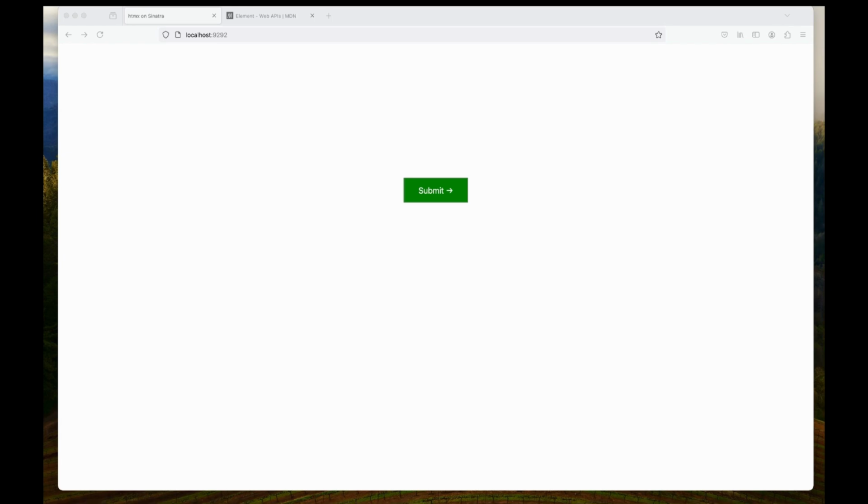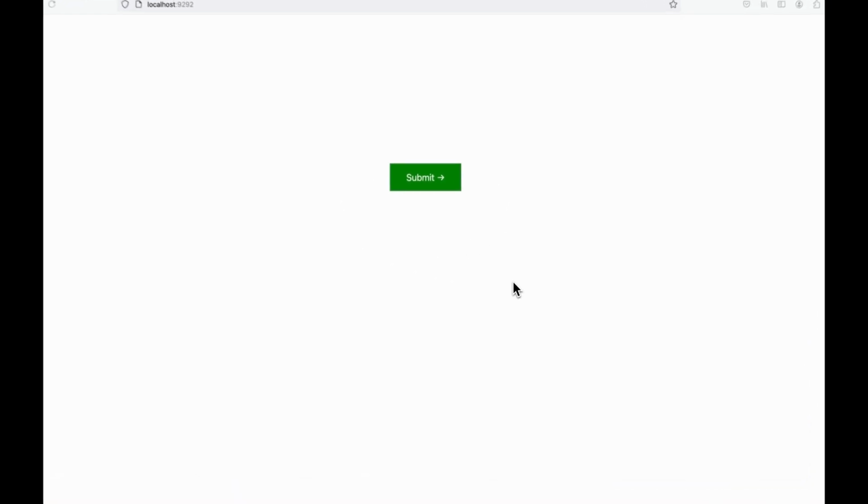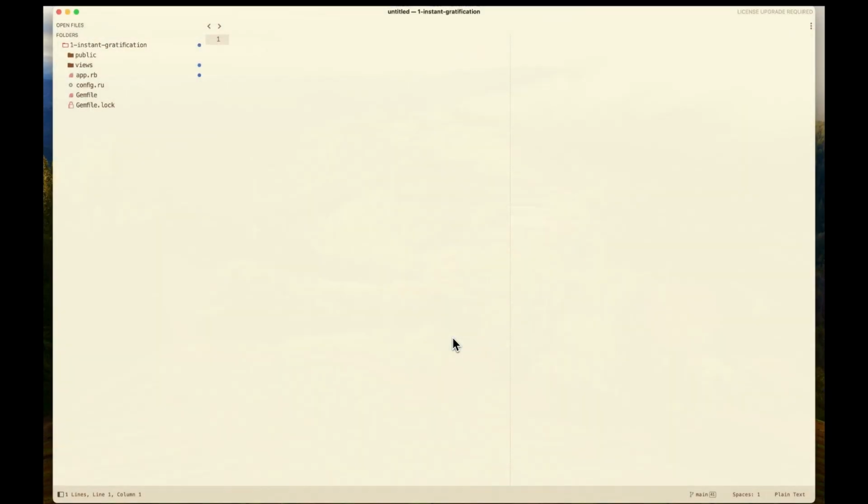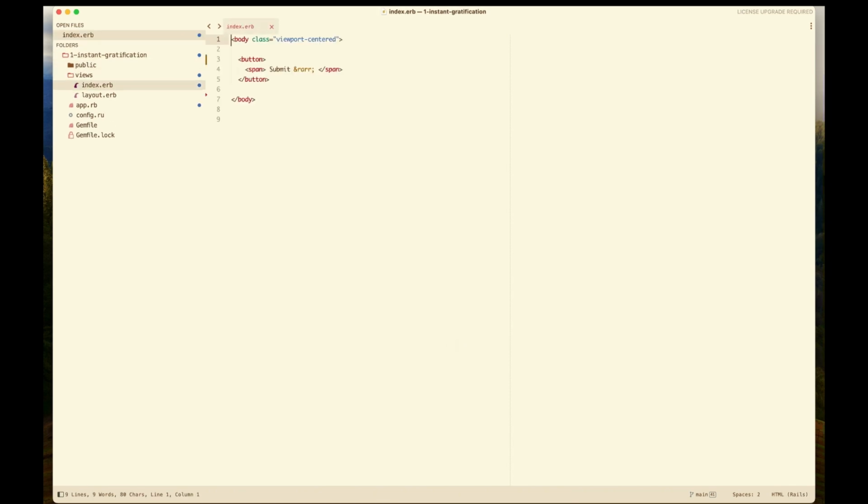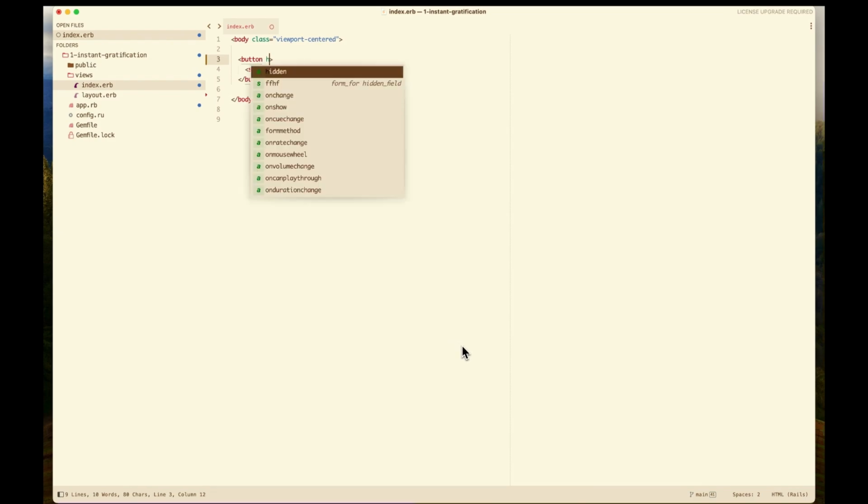Instant gratification with htmx. So here's a button. It doesn't do a lot right now. Here is the markup. Just a submit button. And let's give it some interactivity with htmx.